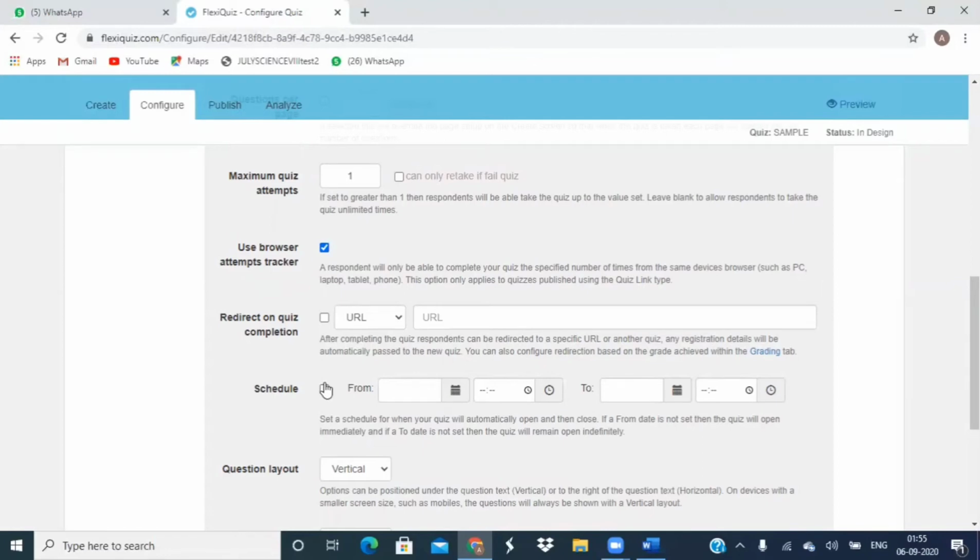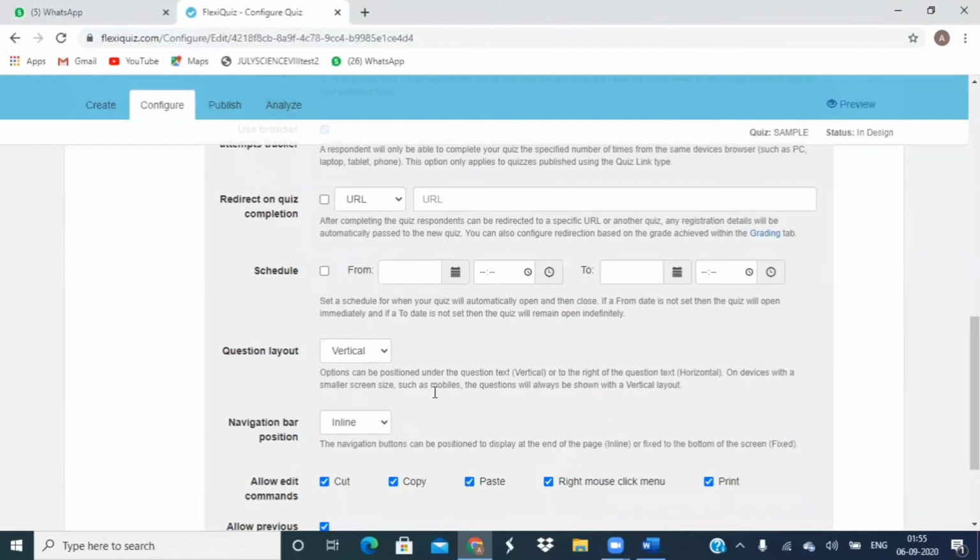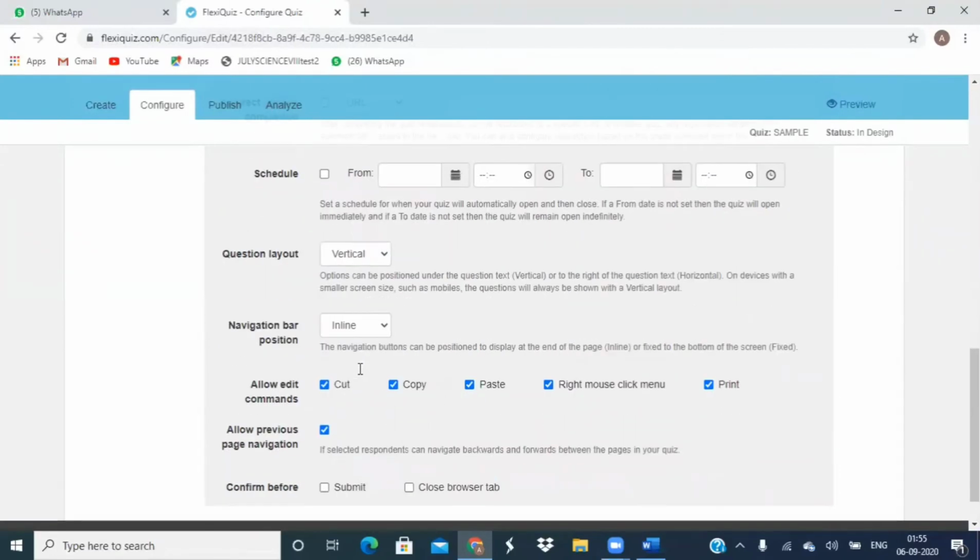Okay. Then if you want to schedule, you can use this option. If you don't want to make a schedule, you need not schedule the paper. Last is a very important thing. The user can't cut, copy, paste the answers from somewhere else. You can turn off this option.